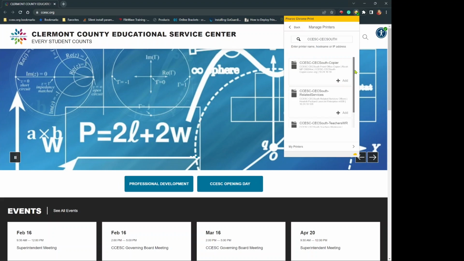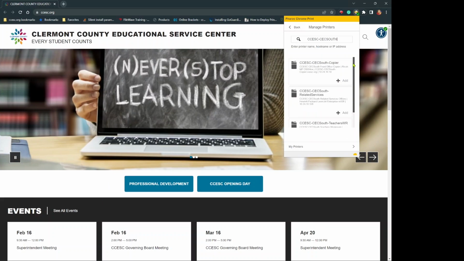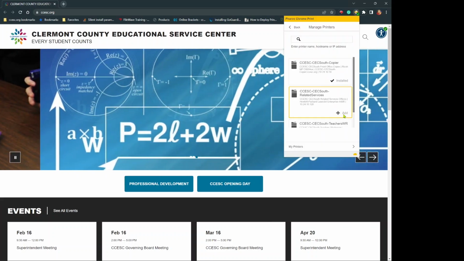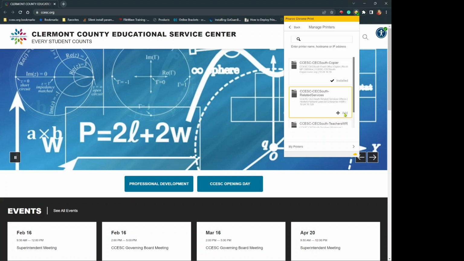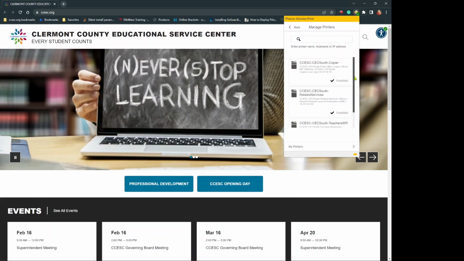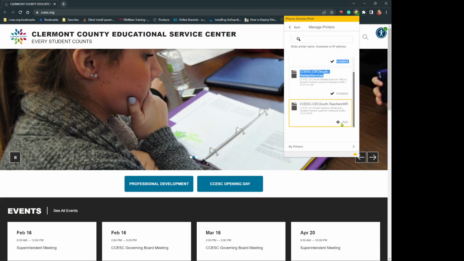Once I see the populated list of printers, I'm going to scroll down to look at my list of printers here and add the appropriate printers. In this case, I want to add the CEC South copier. I want to add the CEC South related services just by clicking the Add button. And I might also want to add the teacher's workroom. And you'll see that reflected in the name. I can click Add on any of these printers that I want.